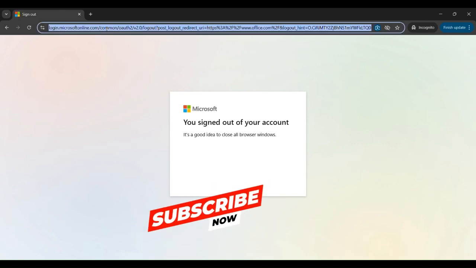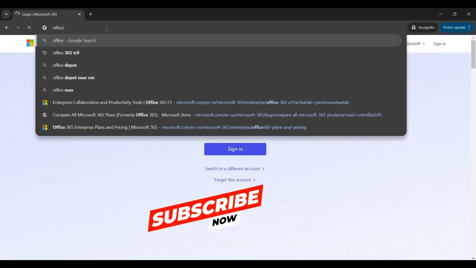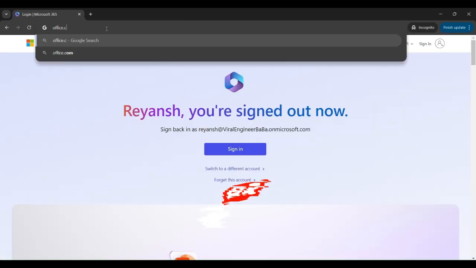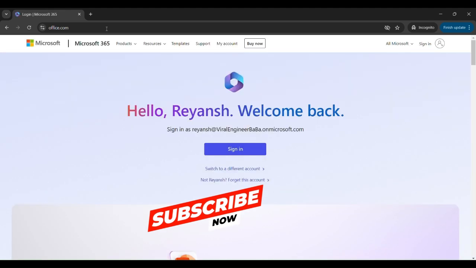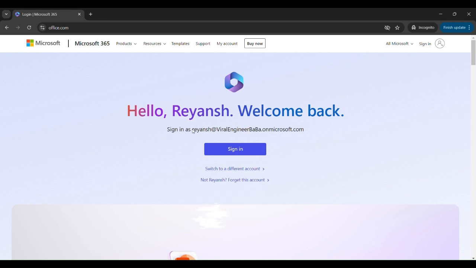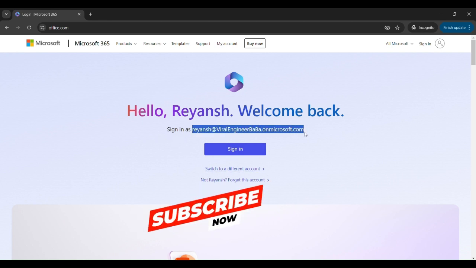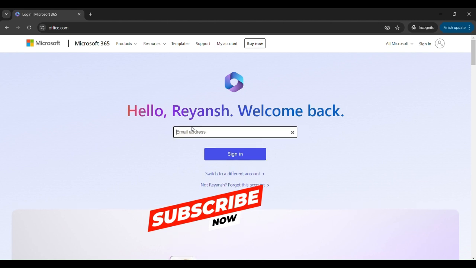Let's type the same thing, which is office.com. Same place, it redirects us to sign in. So this is the regular user and we need to log in with the admin user. So switch to a different account.